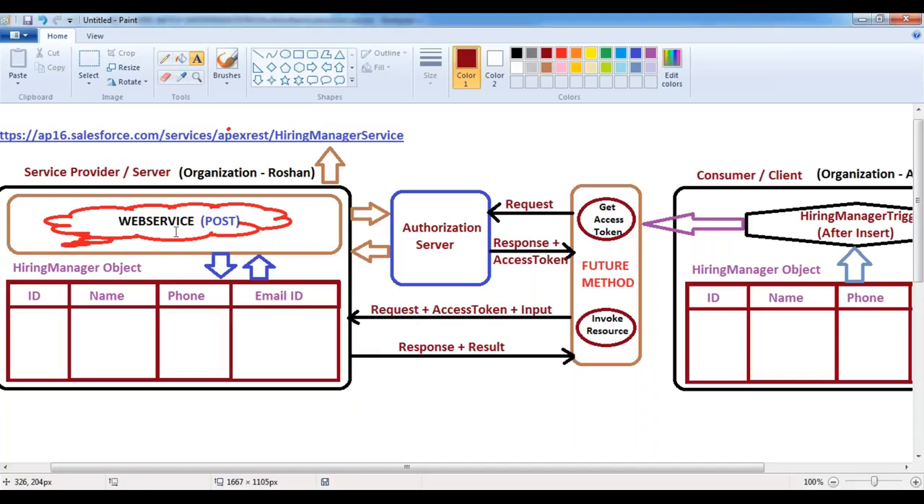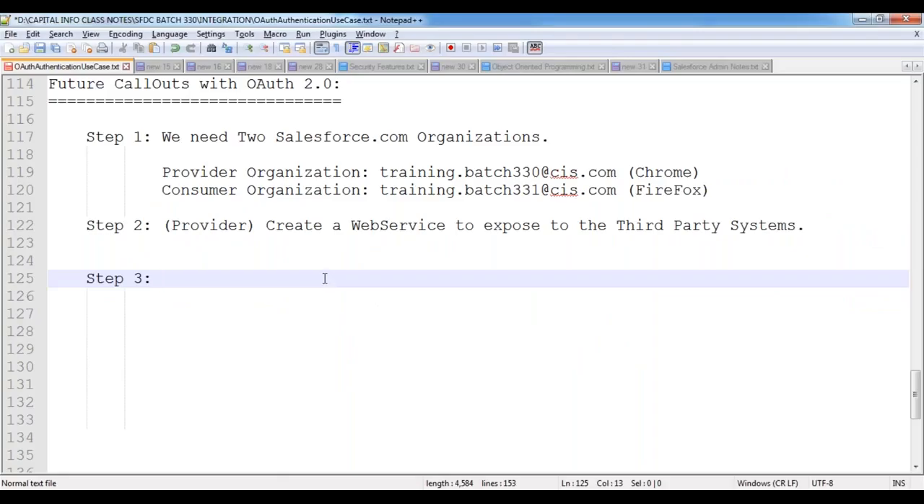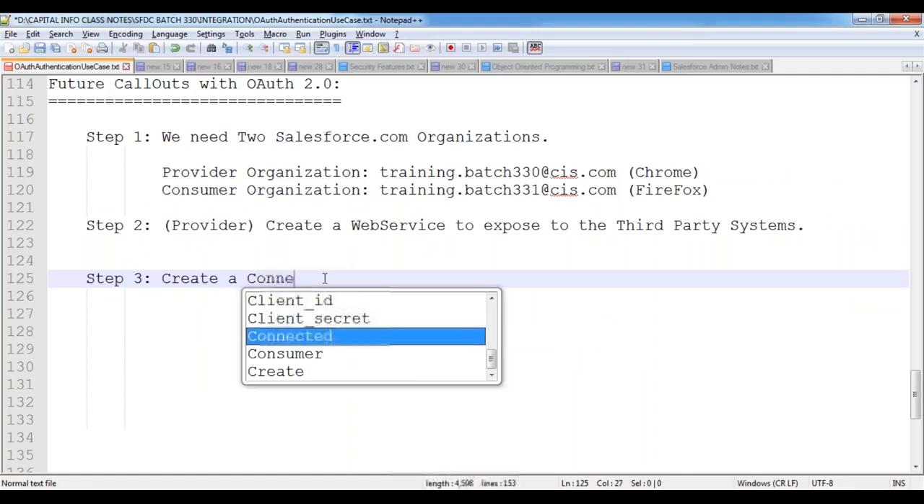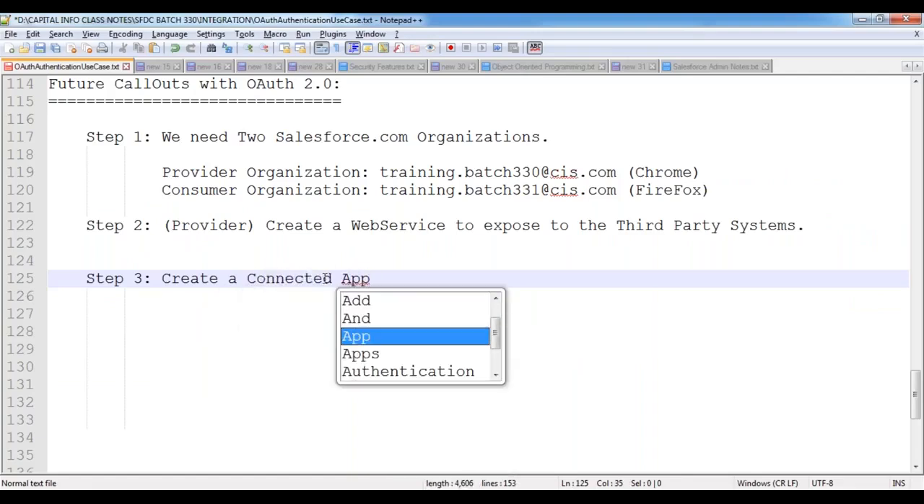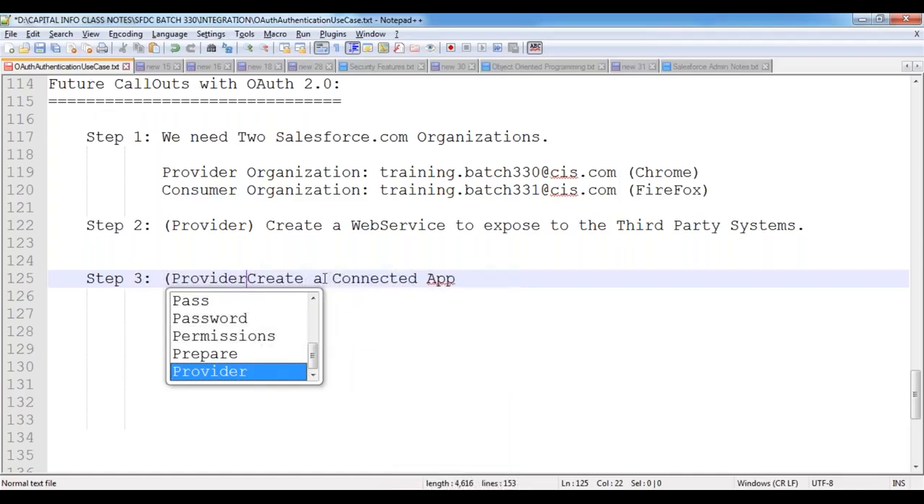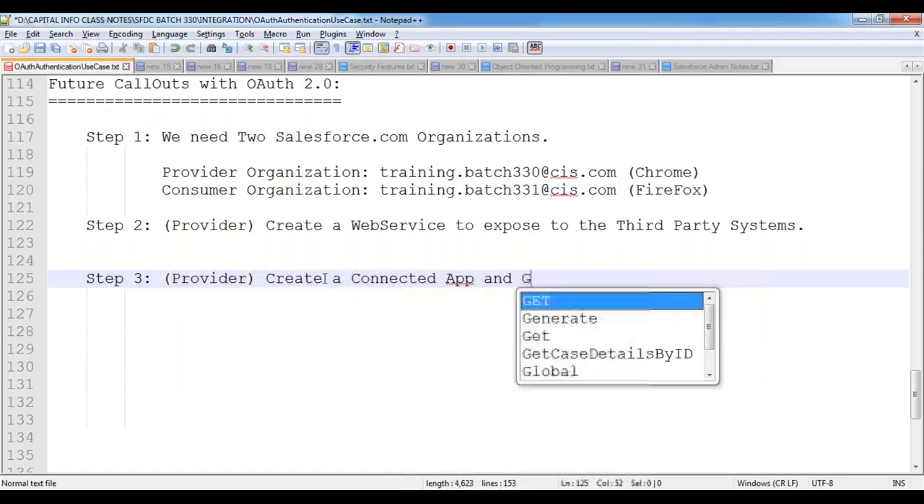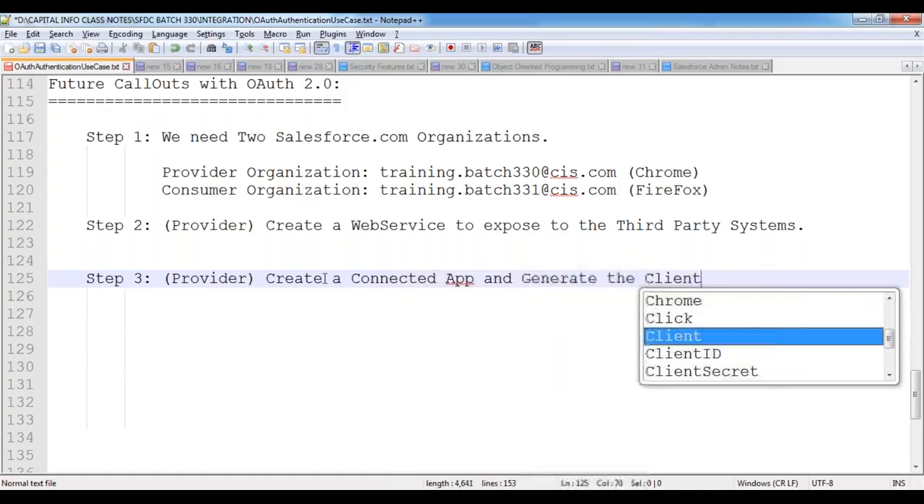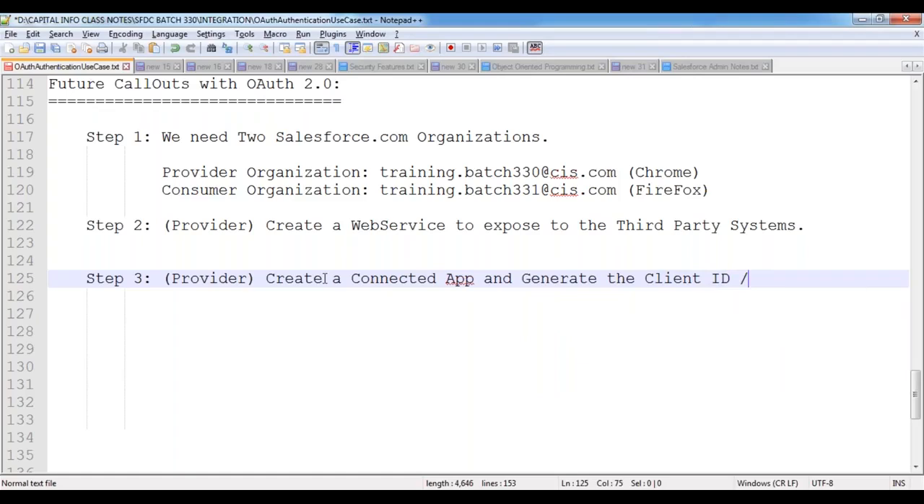We have to create a connected app. Inside the provider, we have to prepare a connected app, and generate the client ID and the client secret. That means the consumer key and the consumer secret. Okay, we have to generate. Next.